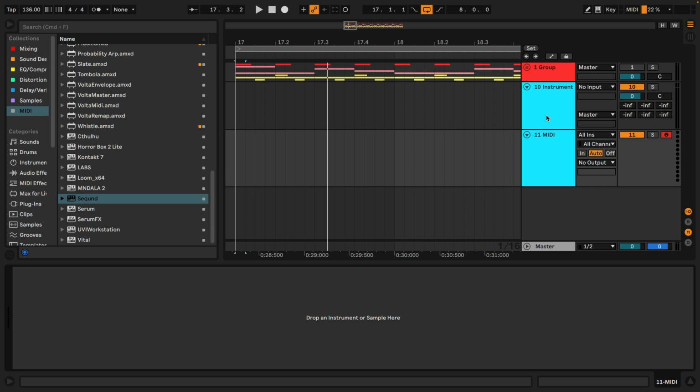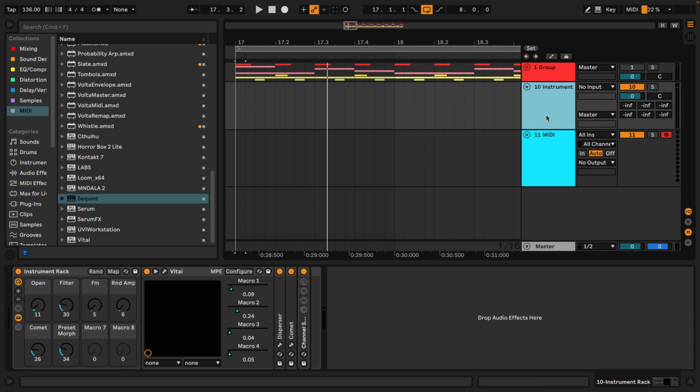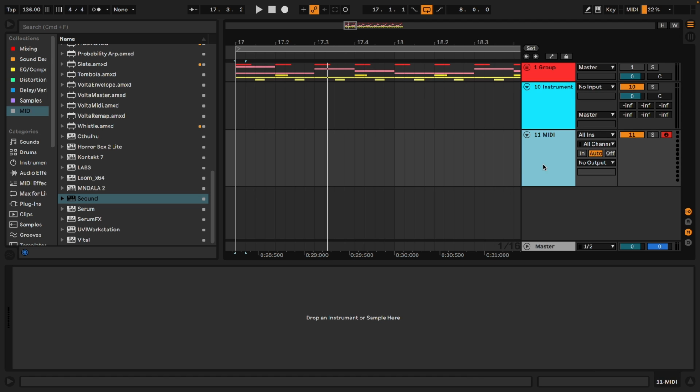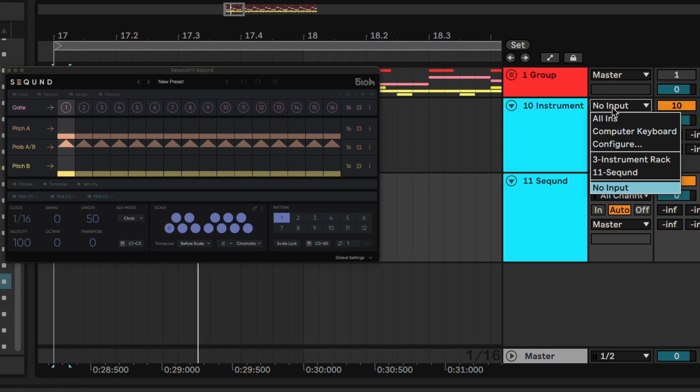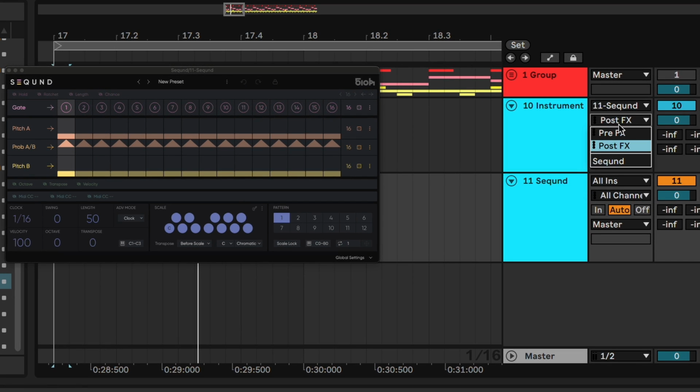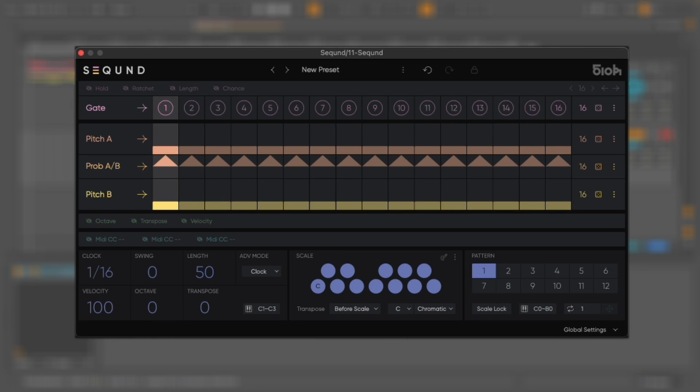In order to set up SEQUND in Ableton, you need to have two MIDI channels. The first will contain your instrument, and the other one will contain SEQUND. On your instrument channel, set the input to the second channel, and instead of post effects, choose SEQUND. In order for the sequencer to produce notes, you need to toggle the gate on.